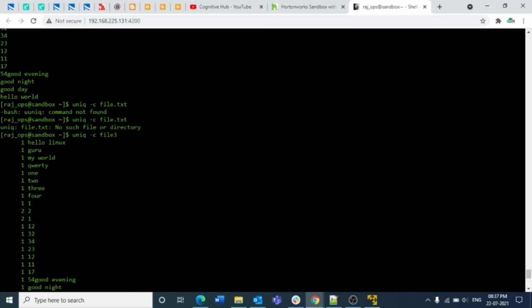So this is basically about all the sort options and uniq options that we have, and that are mostly used while working with files in real-time projects.